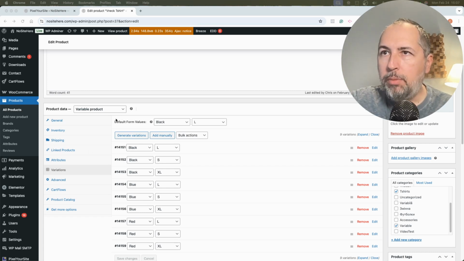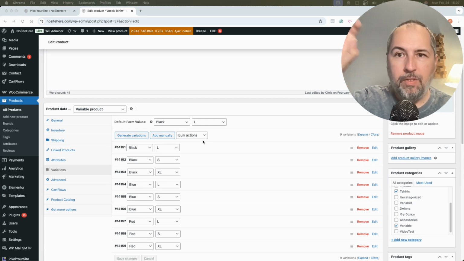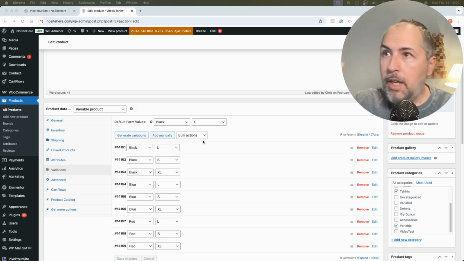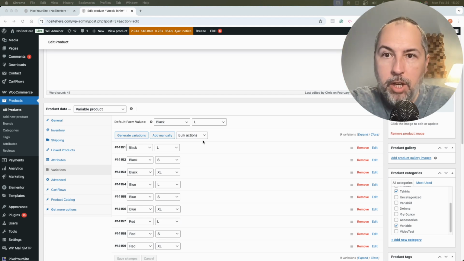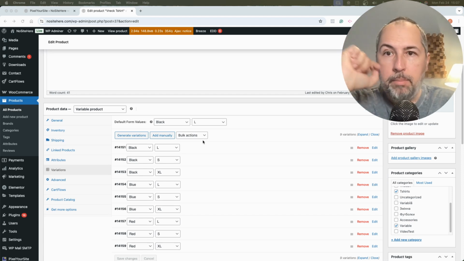They added this option right here, default form values, where you can configure which variation should be pre-selected when a page of a variable product is visited. So this will be pre-selected even if the visitor didn't select any variations. Now, this is important, and because of this new option, we made some changes in the way our plugin PixelYourSite works.